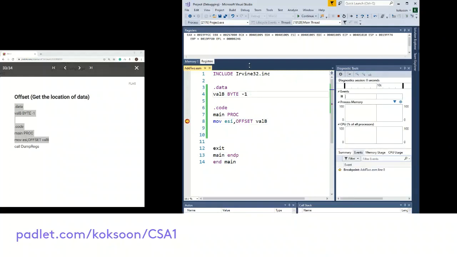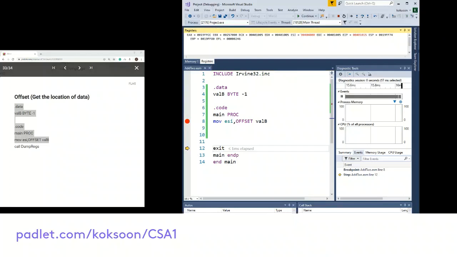Okay, then we see what happened. Your ESI now is a random value here. Your ESI is this one, the one highlighted here. In your Visual Studio screen, you see it's a highlighted one here. So let's step through. Then what happened? They are moving in 44,000 into my ESI.